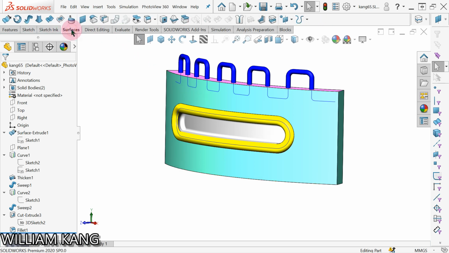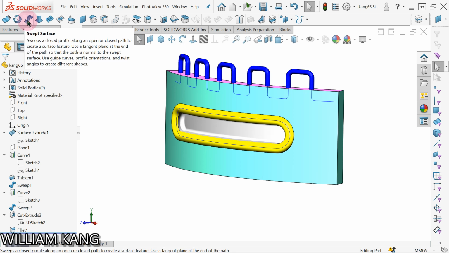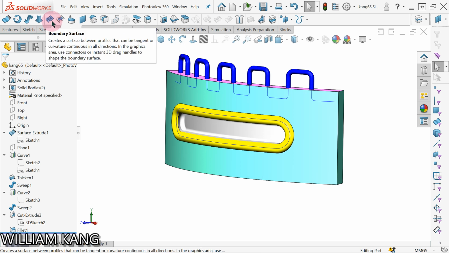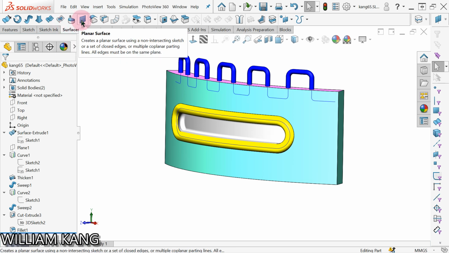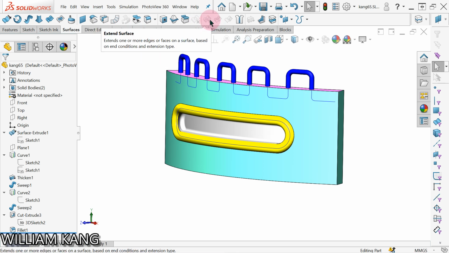Okay, under surfaces, you need to know extruded surface, revolved surface, swept surface, lofted surface, boundary surface, view surface, planar surface, offset surface, rule surface, extend surface, and is currently unavailable.